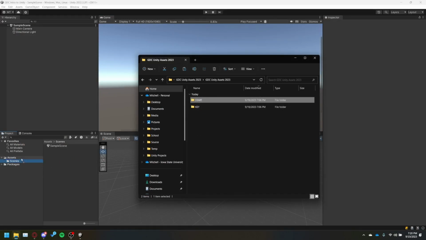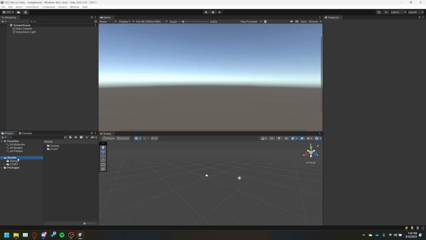Under assets? Under assets, yeah. And that will automatically copy everything into it. There's other ways of doing this too, but this is the easiest way in my opinion. So after you do that, it'll take a second, but then it will copy everything. And now you can see all the assets that we will be using today.